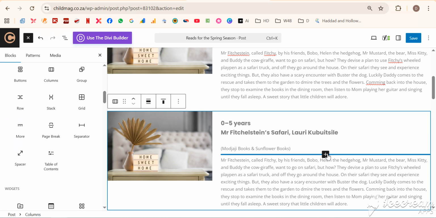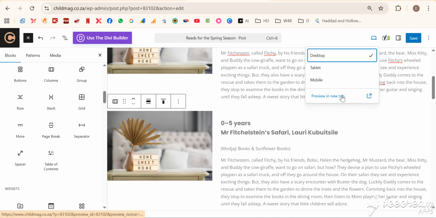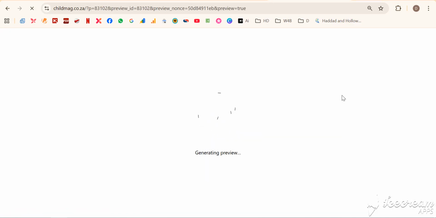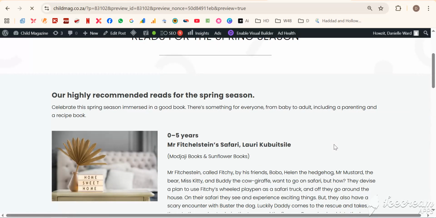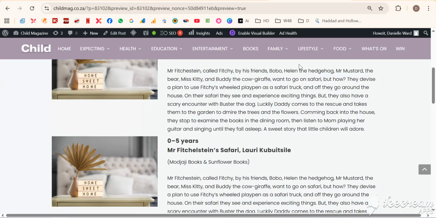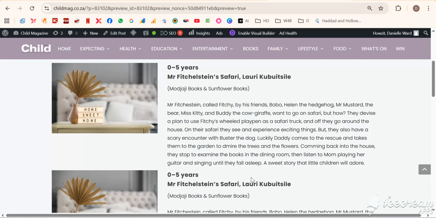Now that we have duplicated our two columns, we want to again review and make sure all spacing is correct. So again, top right, we're going to click on View. We're going to say Preview in New tab. So let's see how the layout looks and if we need to add any spacing. So here I can see we do need to add some spacing in between the different columns.